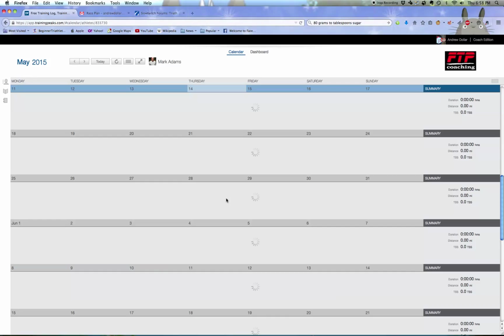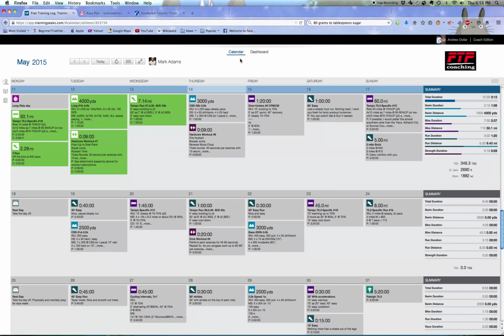The first thing I want to call your attention to is you have two different views. First, you have a calendar view and you have a dashboard view. You will probably do 95% of your work in the calendar view, and as I mentioned a moment ago, we'll have an opportunity to discuss what the dashboard is and how to use it.